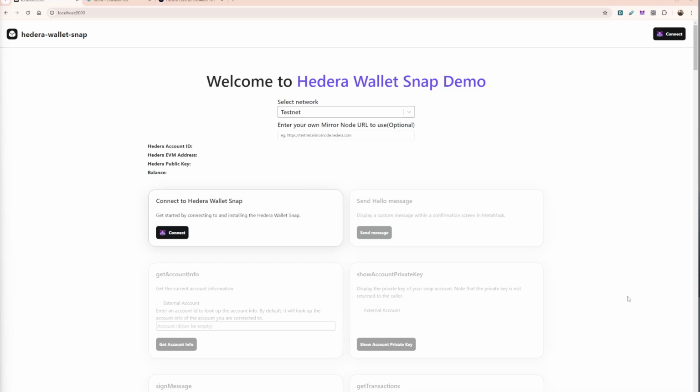Hi there. Today I'm going to showcase Hedera Smart Contract Service features that were currently pushed out to version 0.4.1 for Hedera Wallet Snap. So I already have a local snap running here, and I'm just using the main branch.